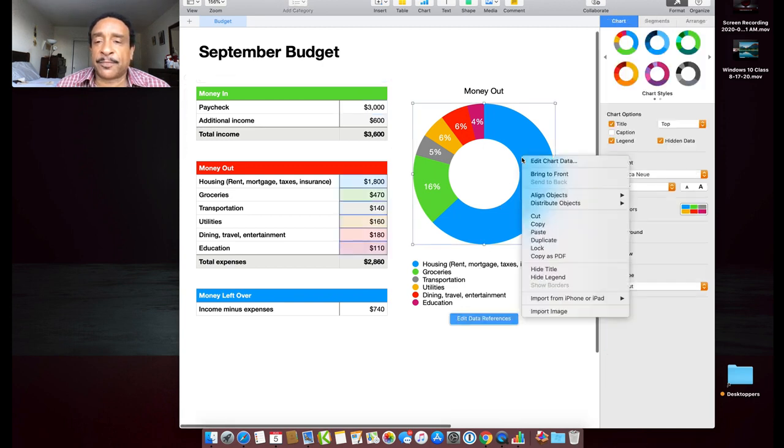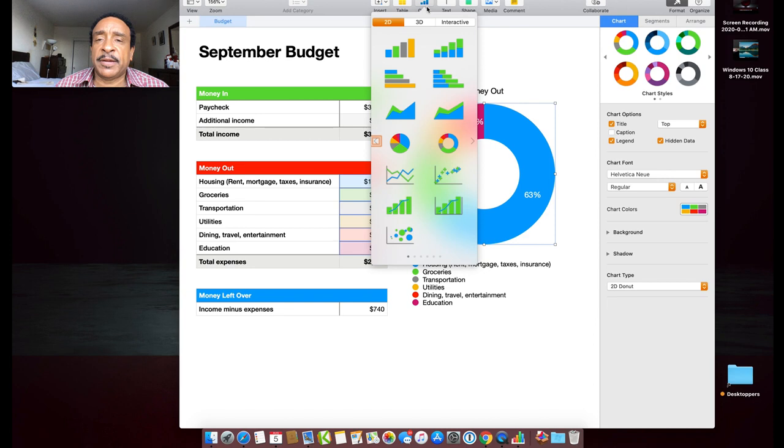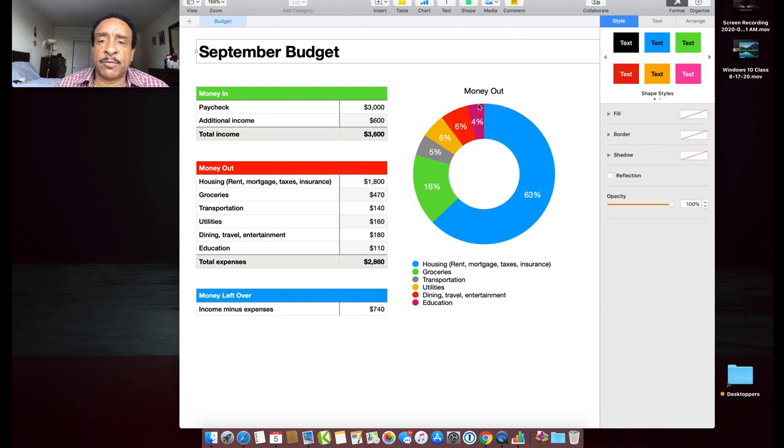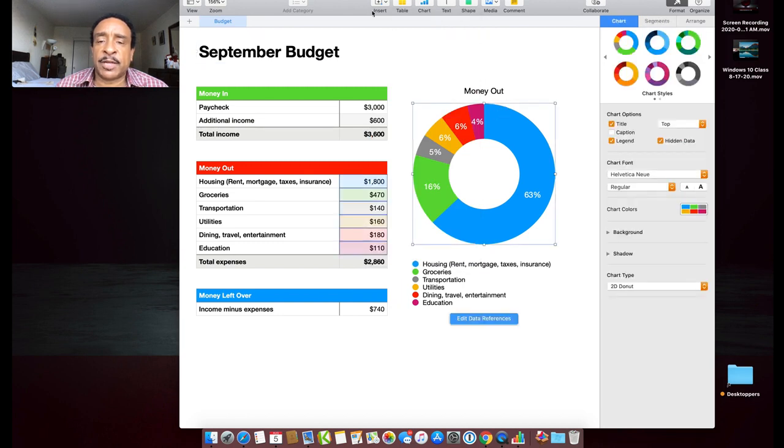Now, there are other kinds of charts. I can edit the chart, but we'll do that later on, when we actually create one ourselves. And here's chart up here. This is the kind of chart that's being used right now. On the top here, in the toolbar on top, I click on it. I could change chart.